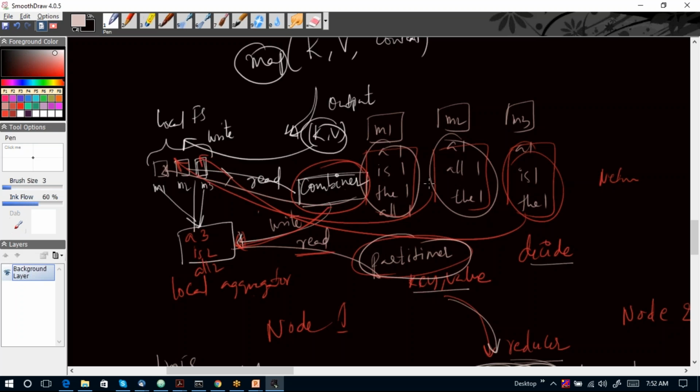You can see that very clearly here. The intermediate output of the mapper is stored to the local disk. That is avoided when you come to Spark.